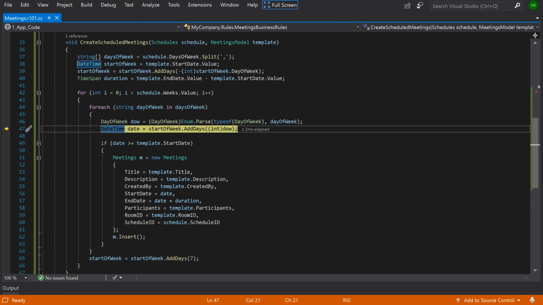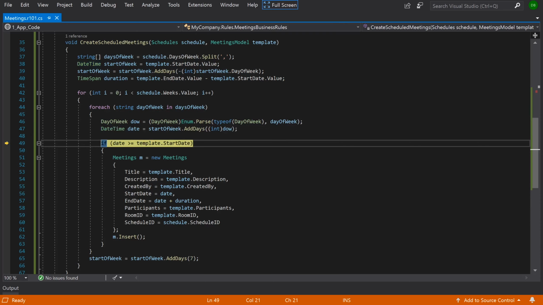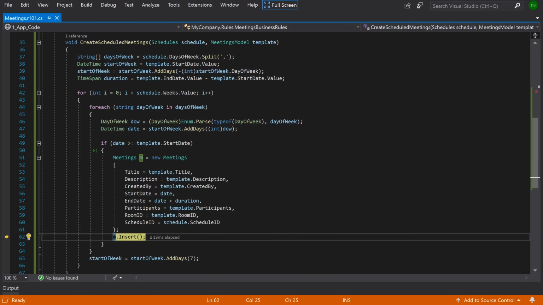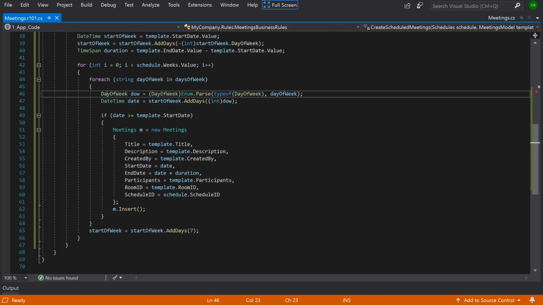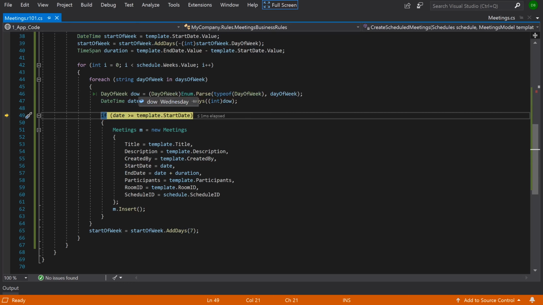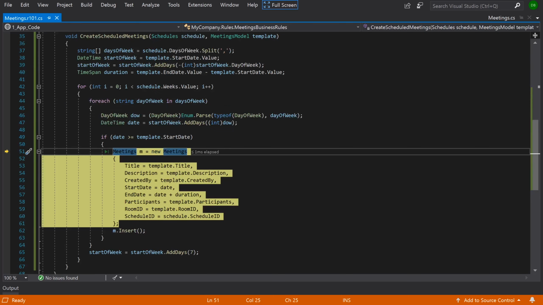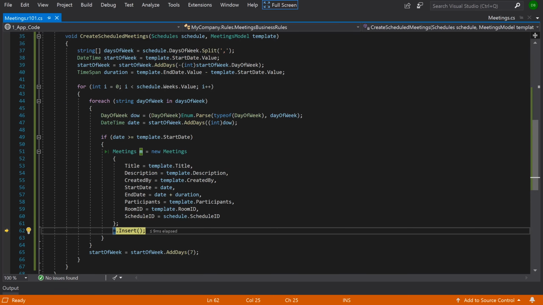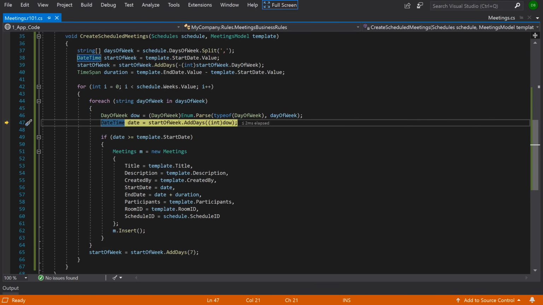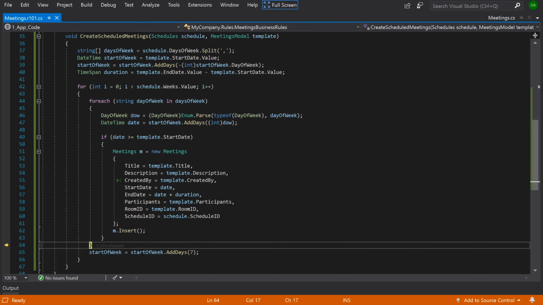The first one being Monday. It does happen on or after our first event, so we'll create that new meeting and specify the schedule ID. Next, we'll try Wednesday, and we'll go ahead and create a meeting for Wednesday. And we'll create a meeting for Friday as well.